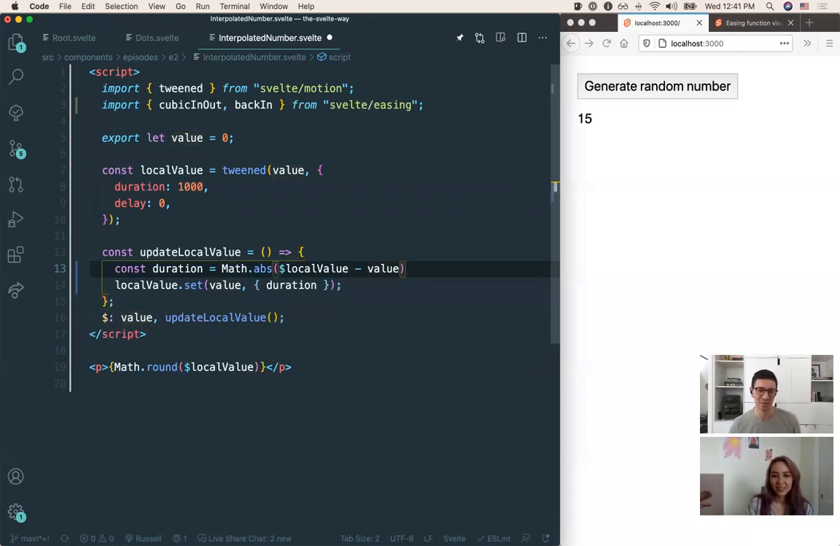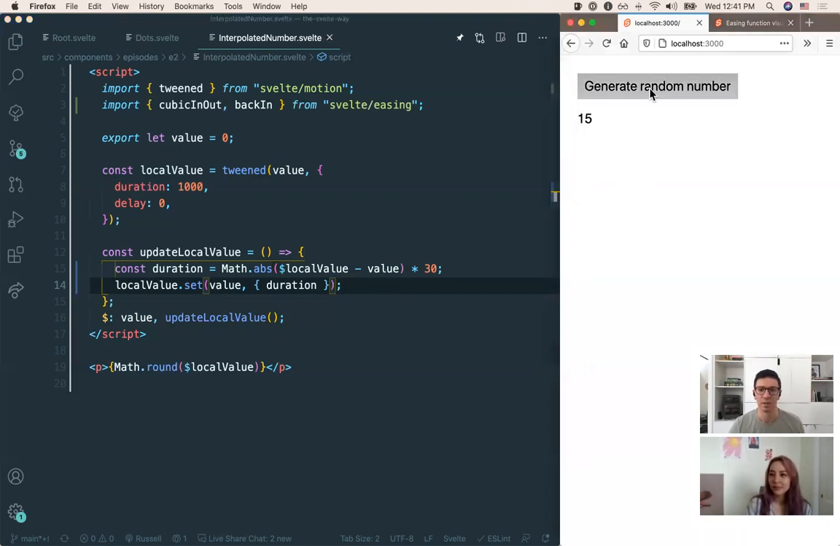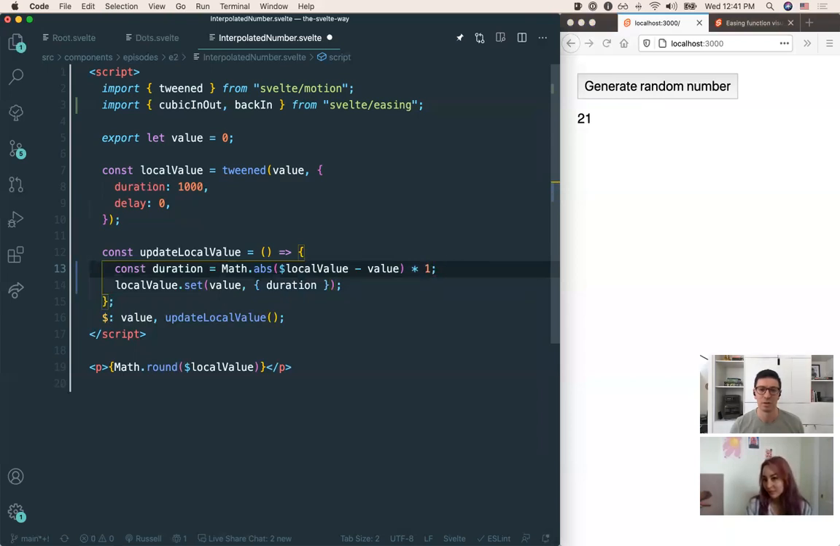And if we just take the absolute difference, it doesn't matter which direction it's going in. And then multiply by 30 milliseconds. 30 is our magic number. So now it's going to calculate that on the fly, which means the duration is going to change, but the speed is going to be constant in effect. So now when we do this, that's quick. Let's go slower. No, that's how many milliseconds per number. So like longer. Yeah.